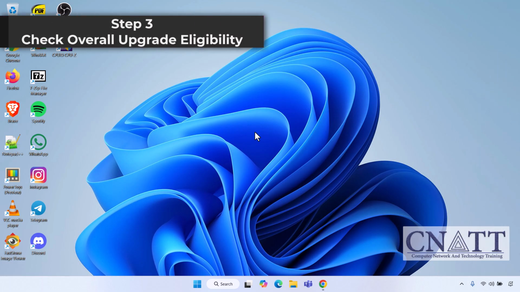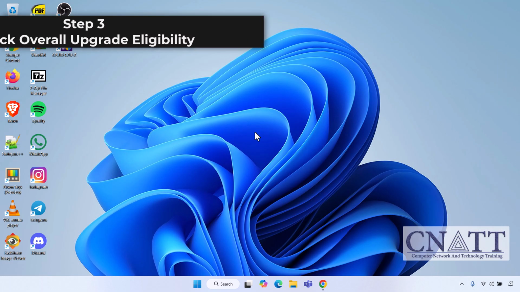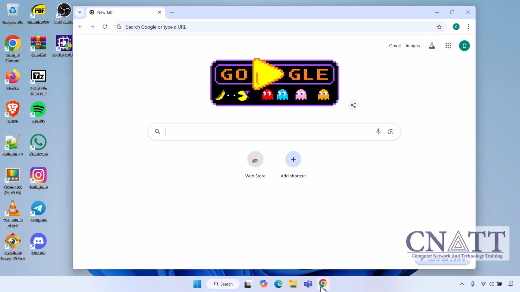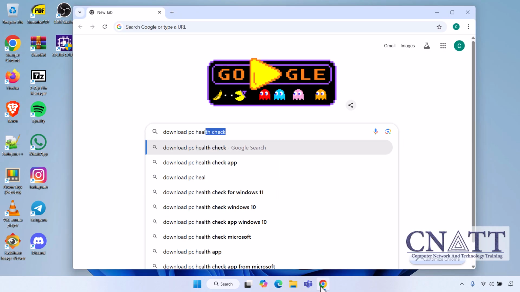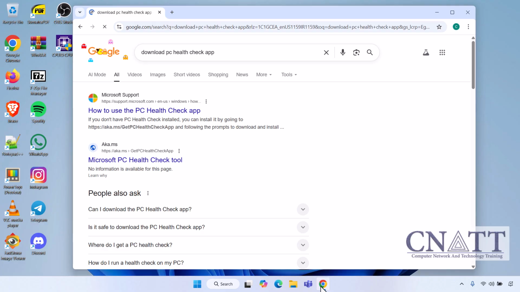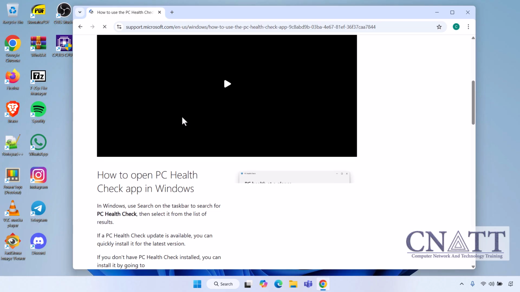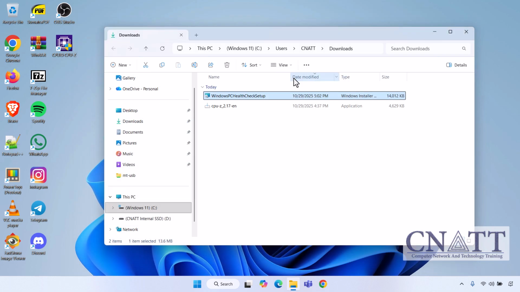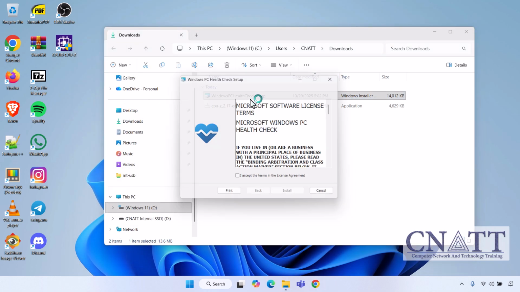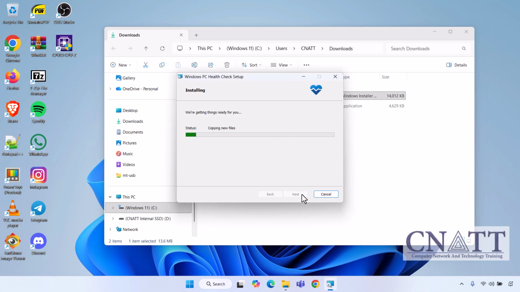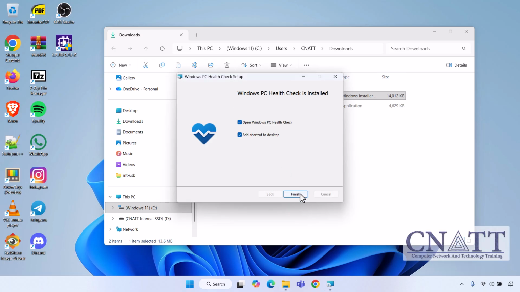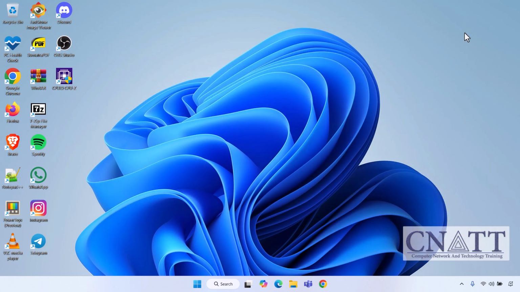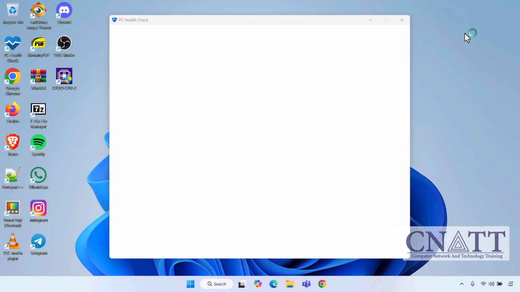Step 3. Check overall upgrade eligibility. Now that we've checked your PC version and CPU compatibility, let's see whether your PC can upgrade directly to Windows 11 version 25H2 or if some requirements need to be bypassed. We'll use the PC Health Check app to find out which requirements for upgrading to Windows 11 version 25H2 are met and which are not. Download the PC Health Check app from the official Microsoft website. The link is in the description below.